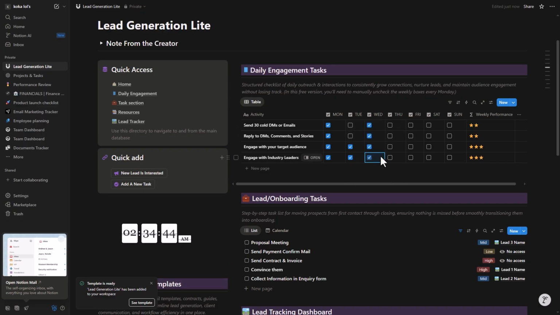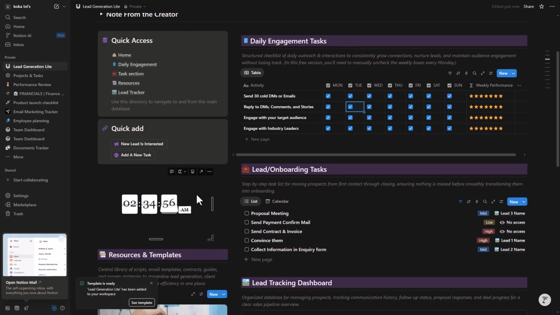For better organization, use different views. A table view works great for raw lead data, a board view lets you see leads move through your pipeline stages, and a calendar view helps you track follow-ups or meetings.